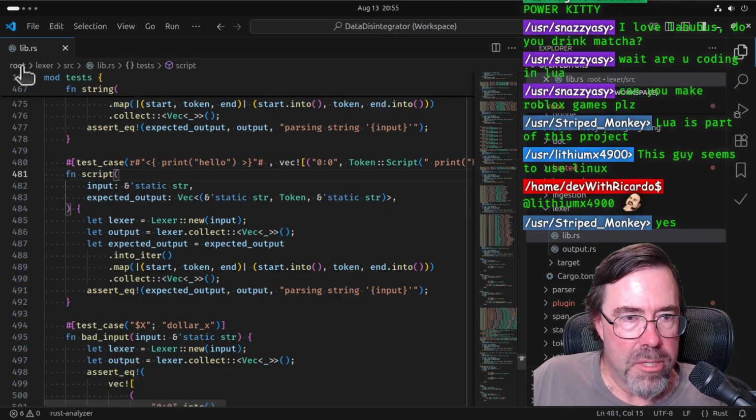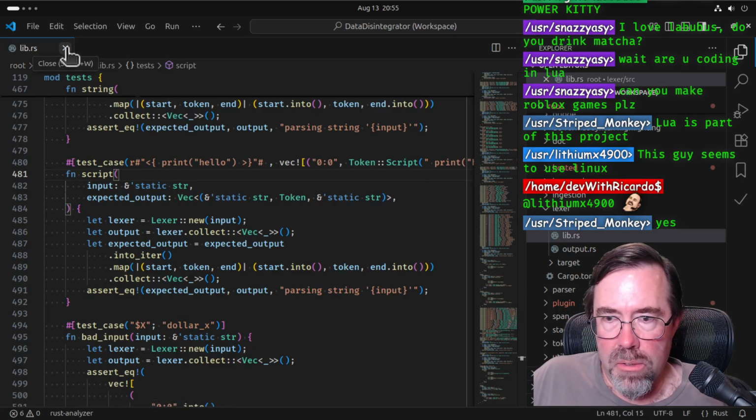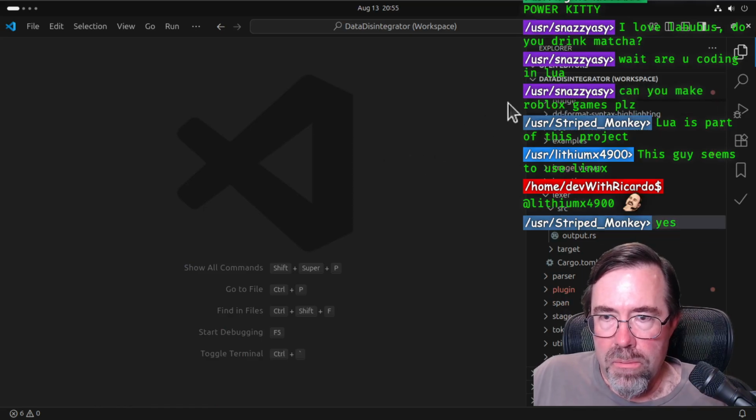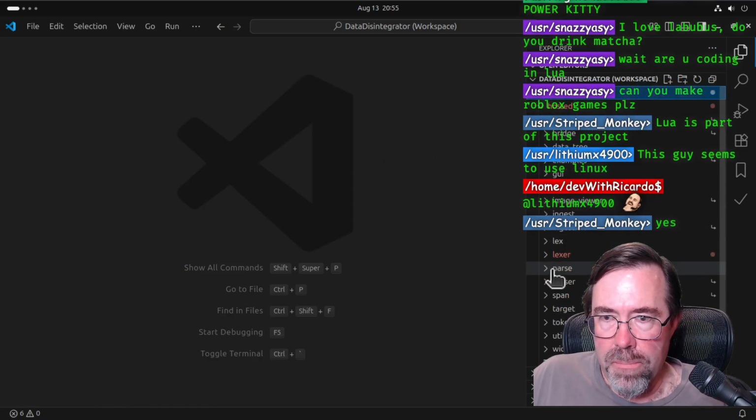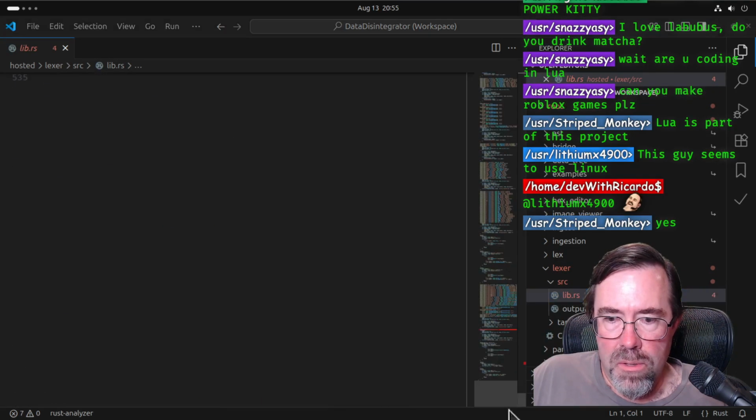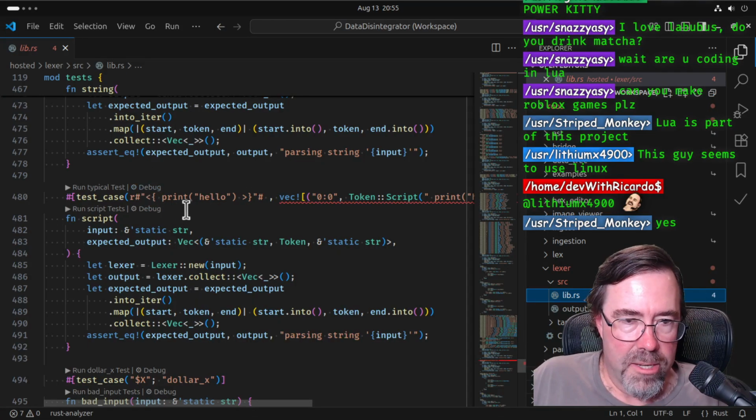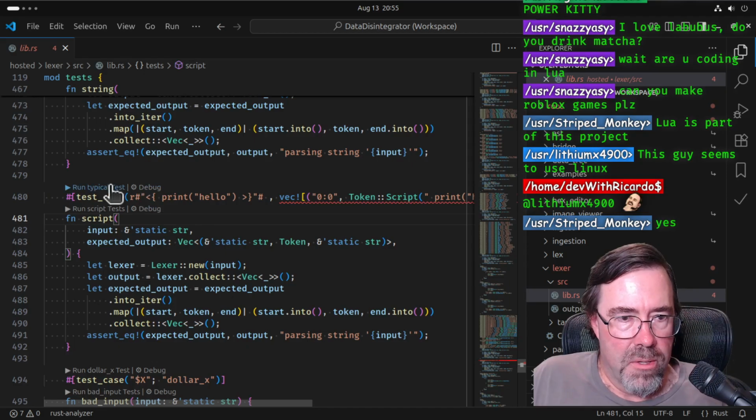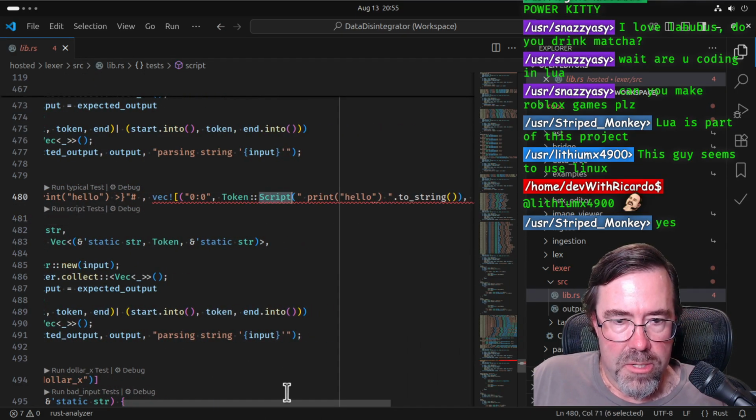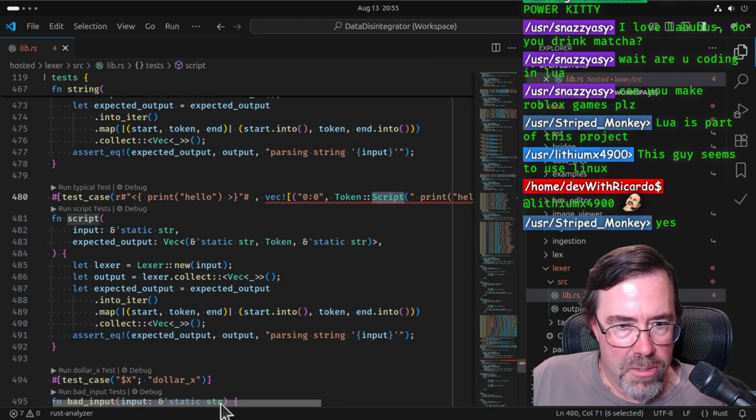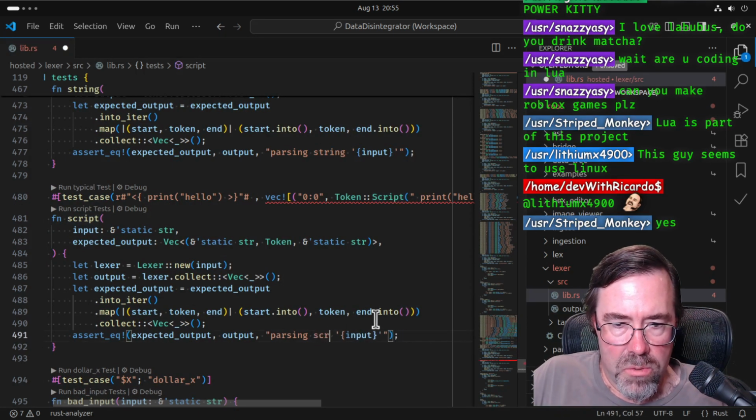Oh, and I'm in the wrong place. I'm in root. I don't want to be here. Don't go in root, go in hosted lexer, because if it's in the root, not hosted, Rust analyzer won't be there to help me with this stuff. So it won't even build yet because token script doesn't exist, so we have to actually make that. This should be parsing script.